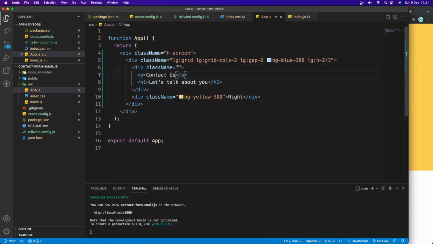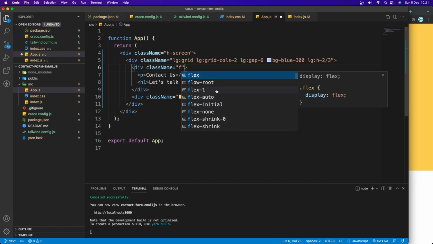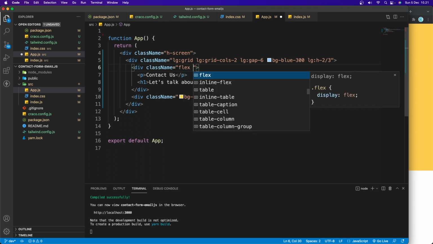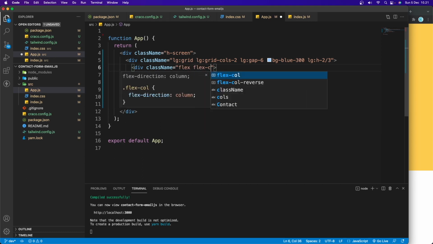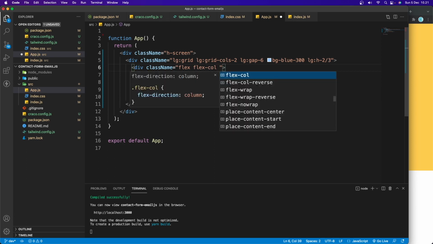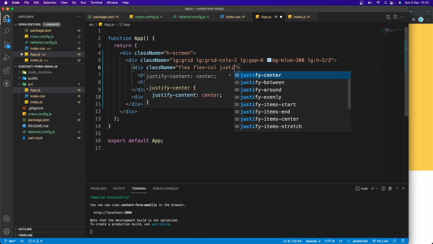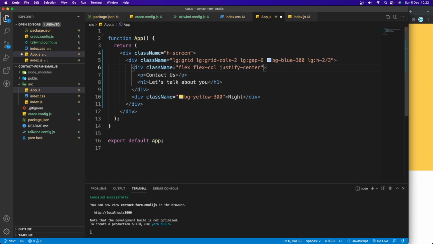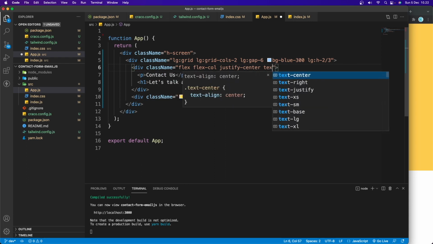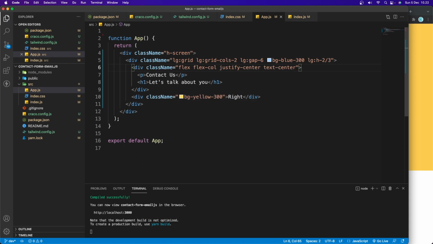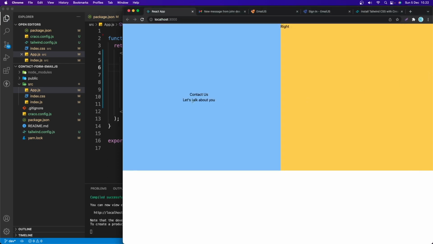So we can do display flex to do that. So we can say flex. Let's just remove the quote and then type that again, so we can see the suggestion in here, as you can see. So I'm going to put flex, and let's say flex column. And let's say justify content center, and let's say text into center. Okay, the text align. So if I save, now the content will be in the center right here.